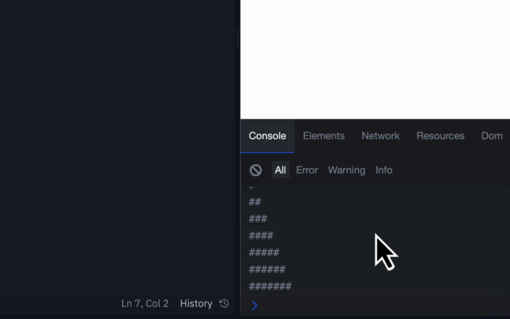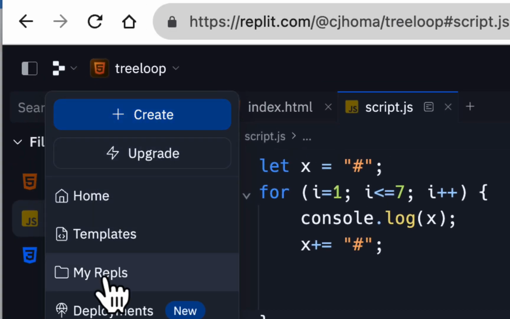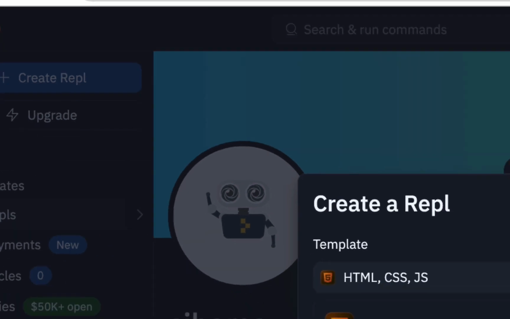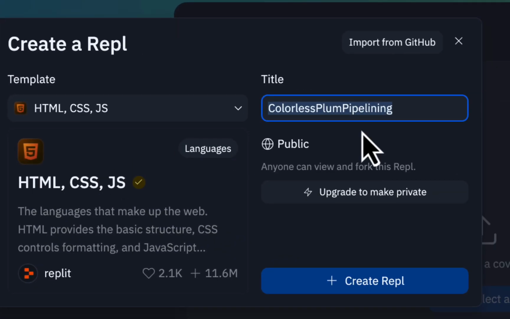So what I'm going to do is just make a new repl. And this is what you could do if you're working on it. And again, just HTML, CSS, JS. You could just call it 235 and you could call it discussion 5. You could call it tree loop or triangle loop, something like that. Triangle pound signs, whatever you want, and then just put your initials.